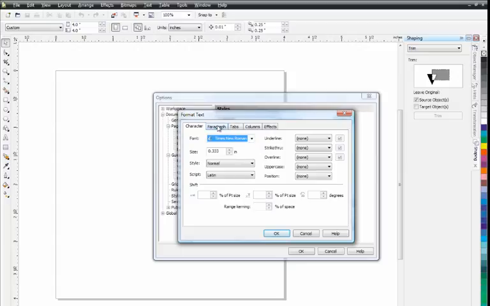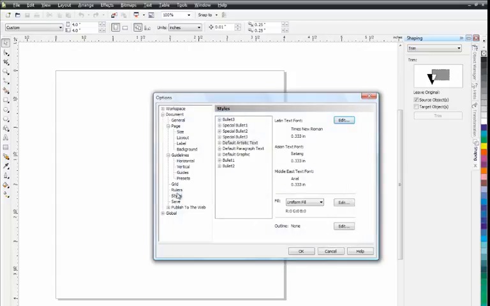Is that in format text? Where did you go through to get that? That's under styles.